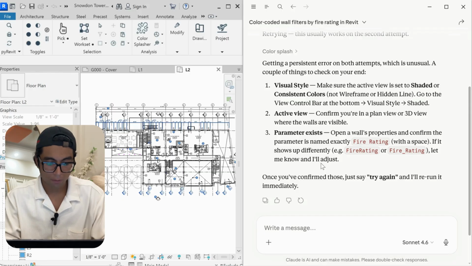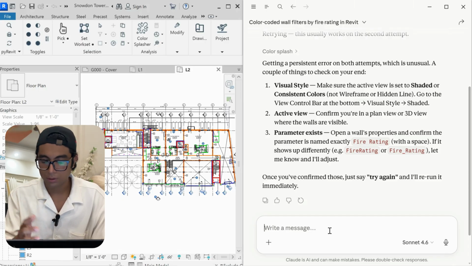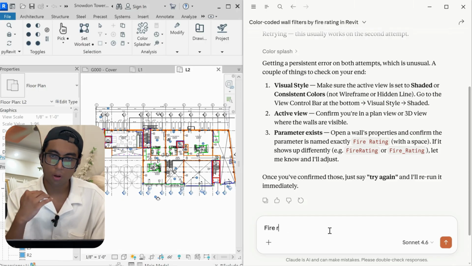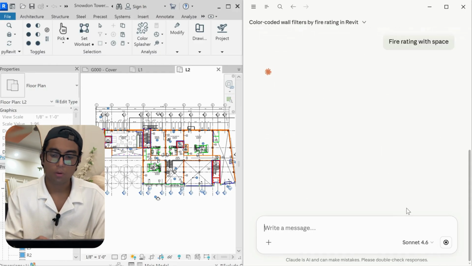So I will just say fire rating with space. So let's just see if it works or not. But 99% of the time, this is the only issue. That's why Claude just got stuck on the color code issue. Okay, so now the parameter name is correct, and now let me try once more. So let's see. Okay, there you go.